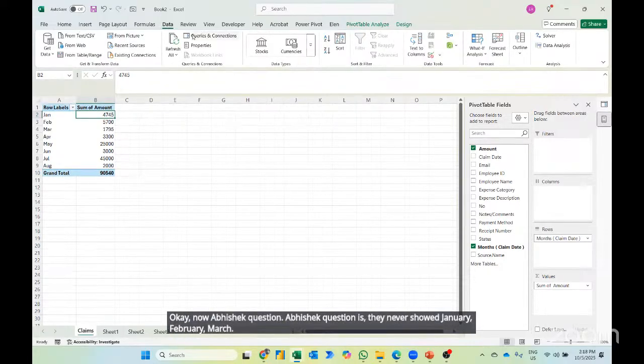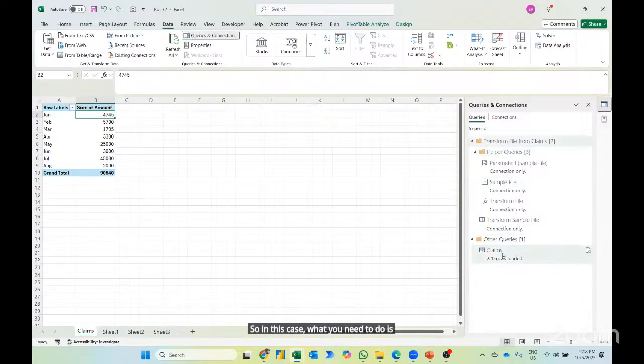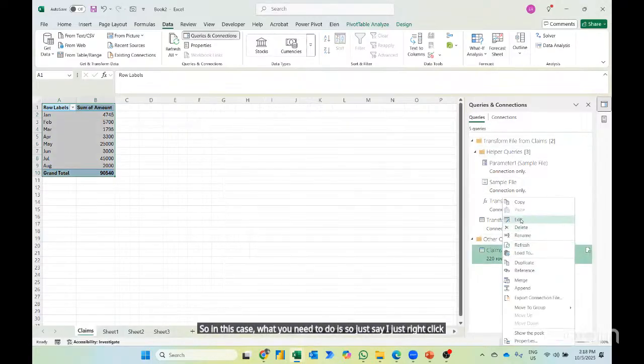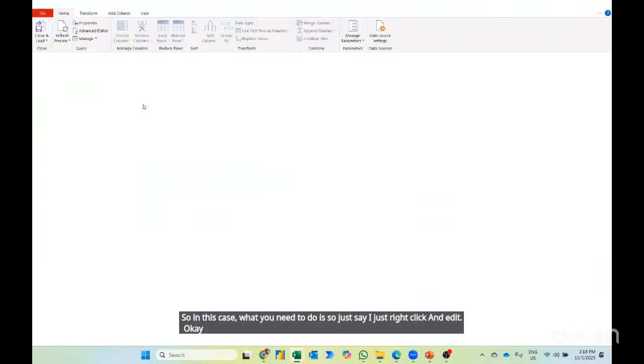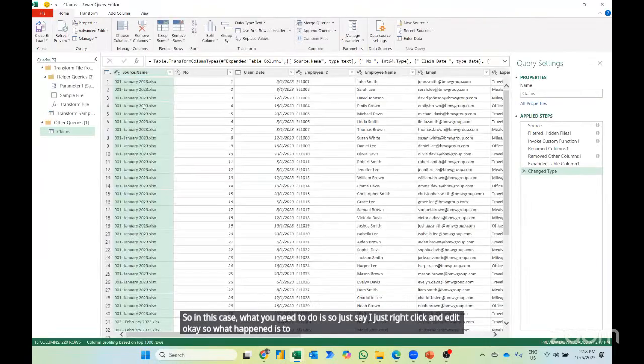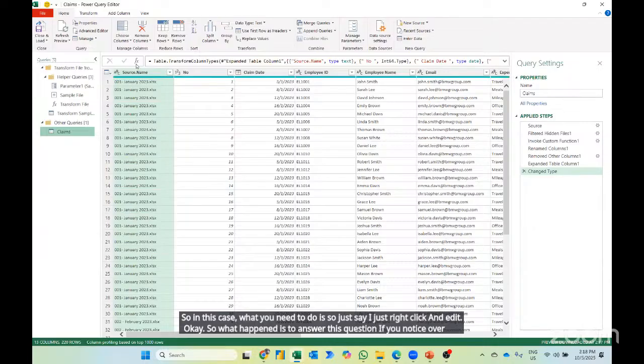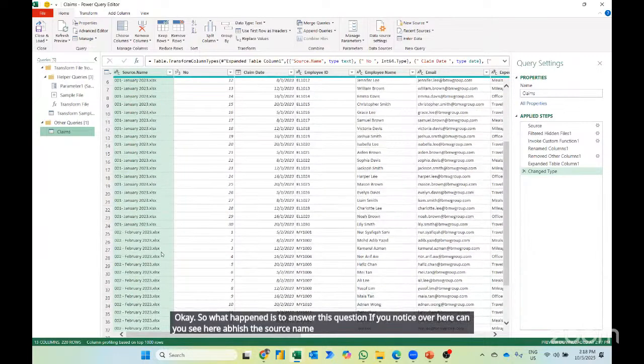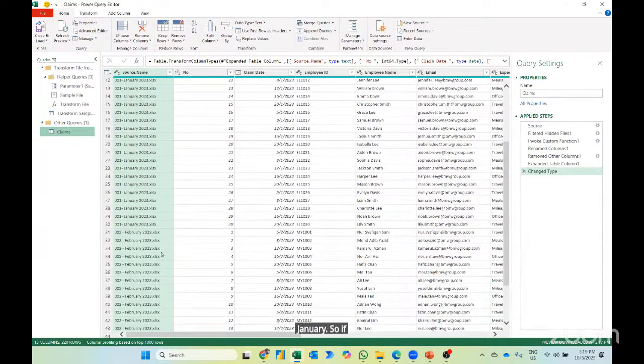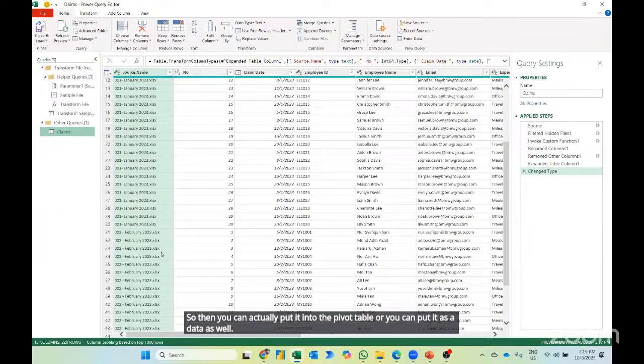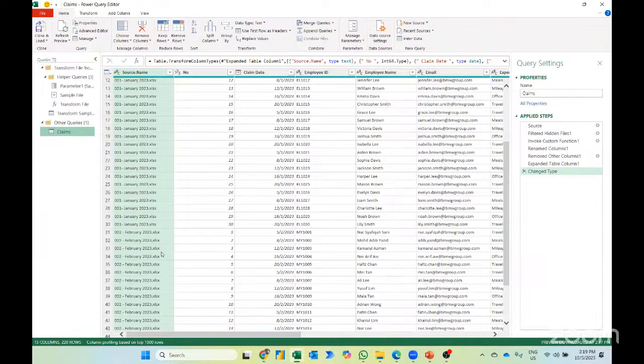Now Abhishek's question is that they never show January, February, March. In this case, what you need to do is right click and edit. To answer Abhishek's question, if you notice over here, can you see here Abhishek, the source name? Yes. January. If your source name is January, February, March, that will be great. Then you can put it into the pivot table or you can put it as data as well.